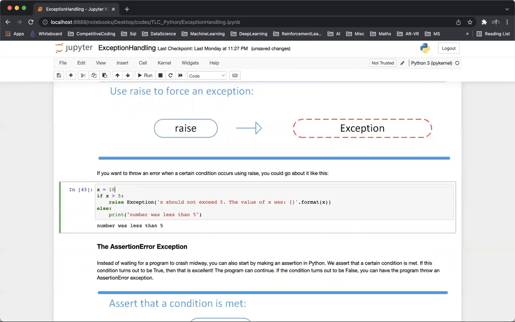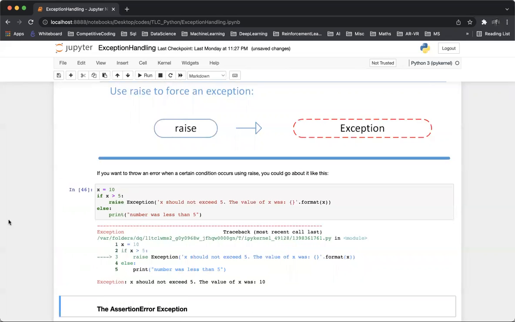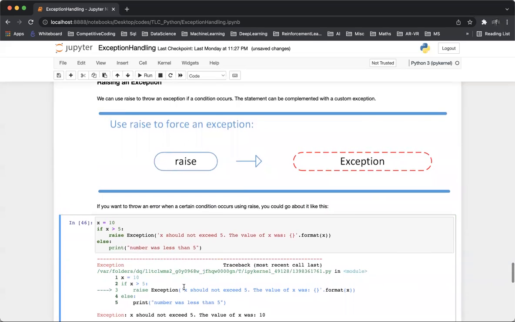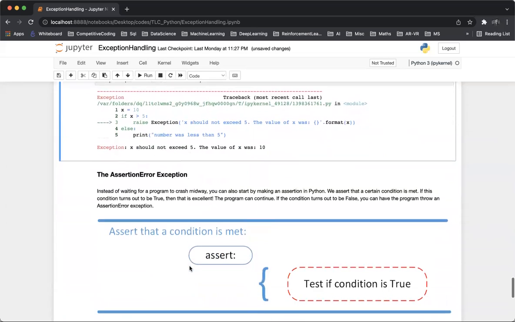Let me change it to 10. Okay, interesting. Now it raises an exception, which is the user-defined exception. You will not find it in Python's inbuilt library. It has raised an exception that the number should not exceed 5, right? And the value of this x variable was 10. So this is a very efficient way to raise custom-defined exceptions.